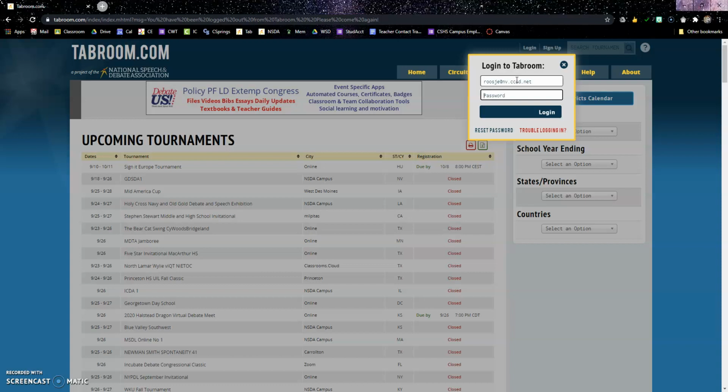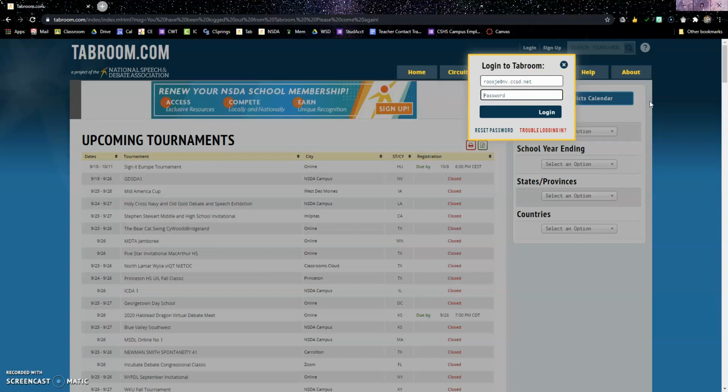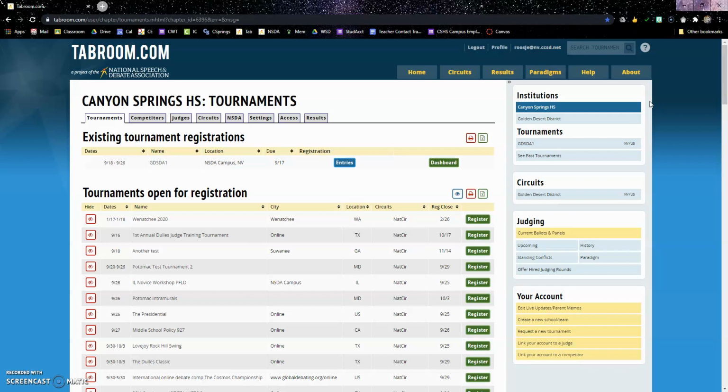If you have never verified your email address with Tab Room, it may ask you to verify your email address before you're able to log in. So please make sure that you check your email address and that you do that verification if you've never verified your account.